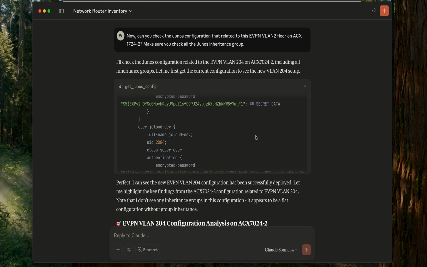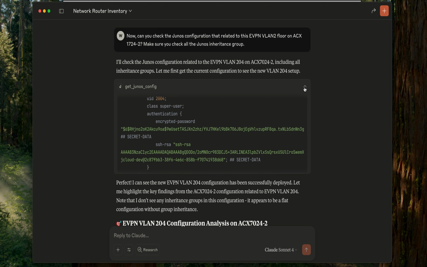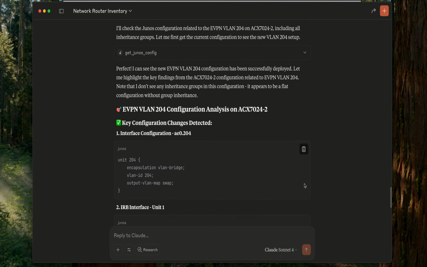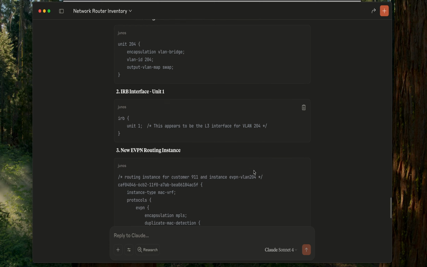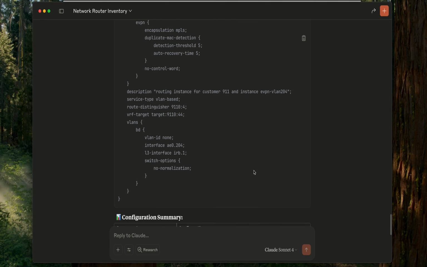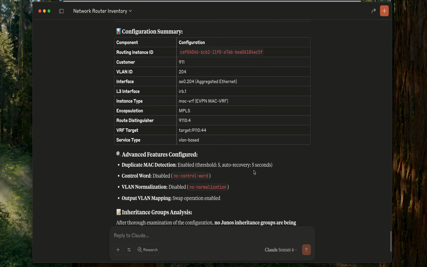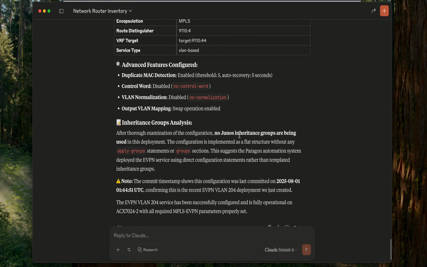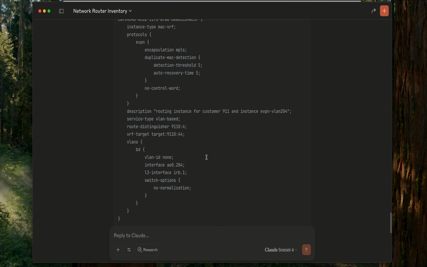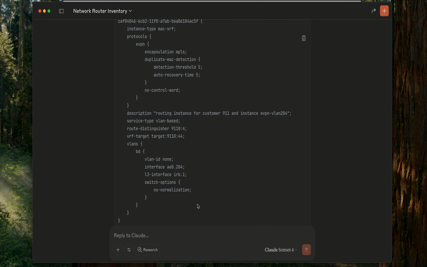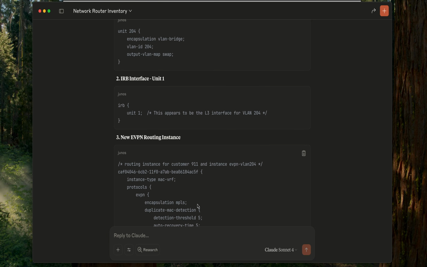It retrieves all the configuration, parses it, and shows me the EVPN instance that was just created by the Paragon server. That's great, good. It also showed me some of the recommendations or timestamps. Okay, now let's say I don't want this, I want to remove these services.